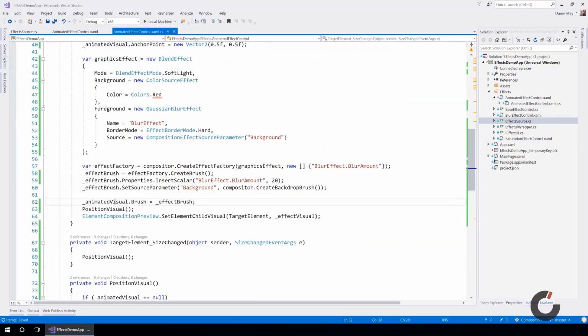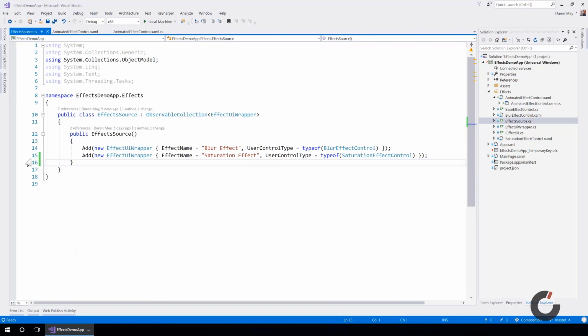Oh, no, I've just spotted something. I need to make sure that I add my animated visual to my child visuals of my target element. So let's do that. Now let's make sure that we've registered this effect in our effect source. So let's open that up. Okay, so we just copy the previous entry. Let's change this to animated effect, even though it's not animated as yet. Let's add that control in here. So now let's run and see what we have so far.